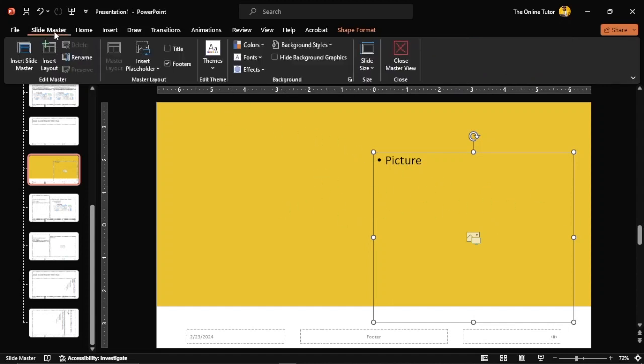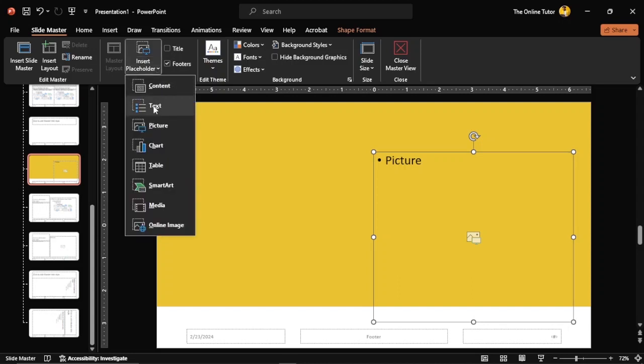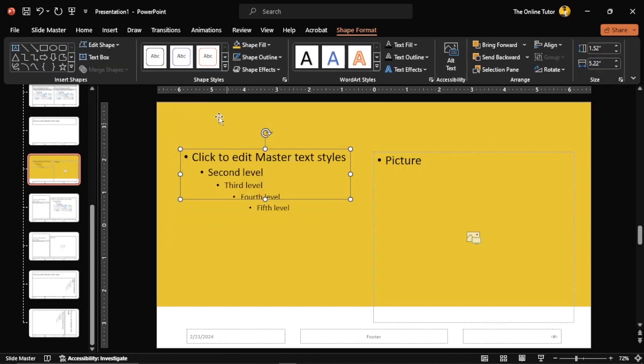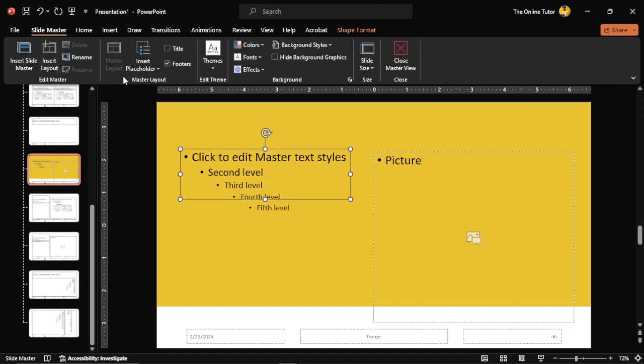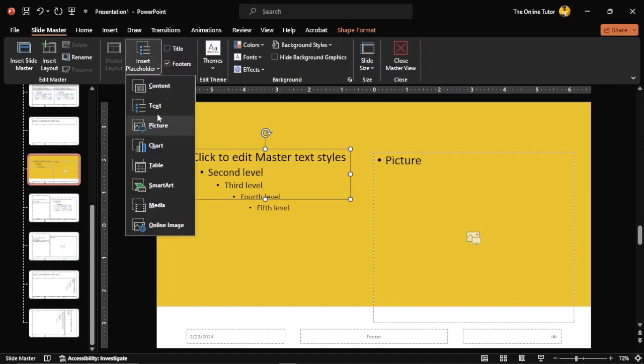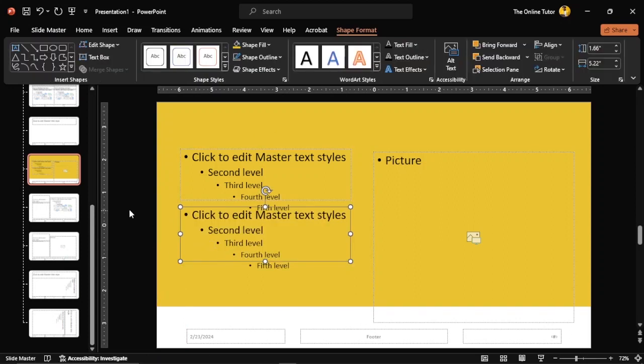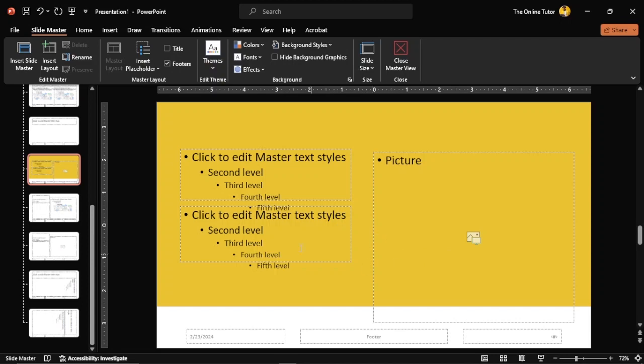Now for the text placeholder, I do the exact same thing. I come here and then I select text, and then I click on where my text should be positioned, and then I repeat the process again to create another text holder. Okay, over here, and this looks exactly like how I want it.